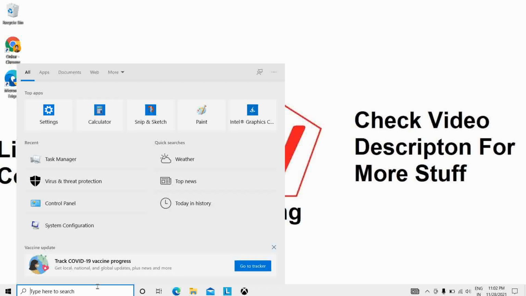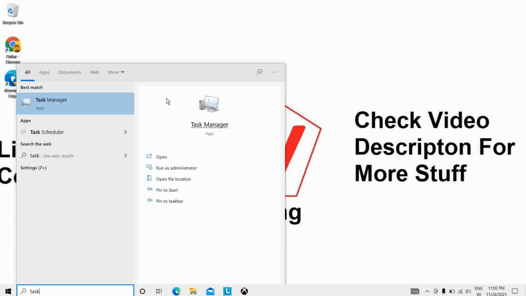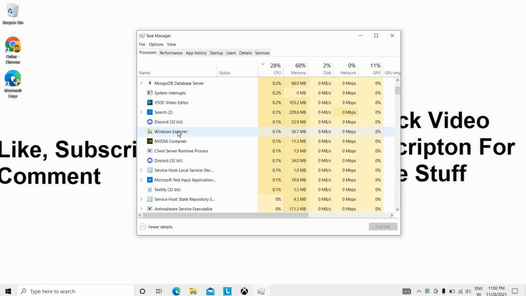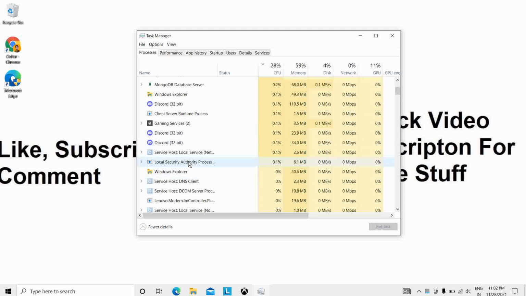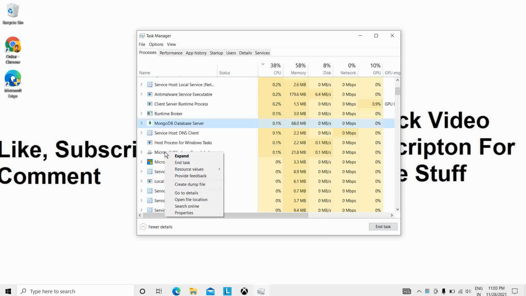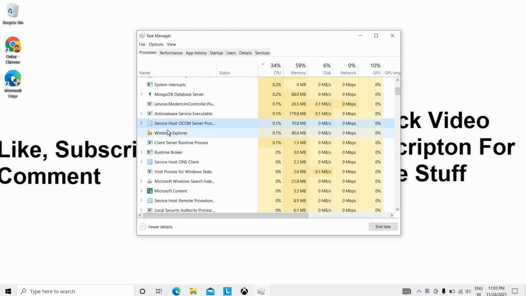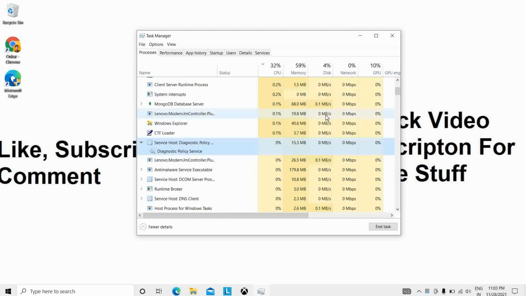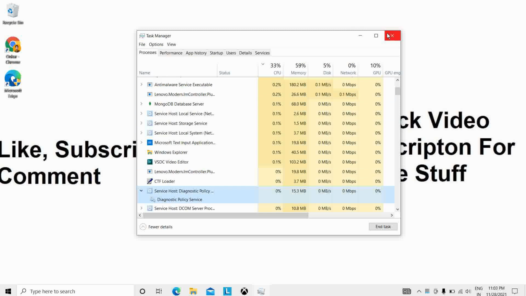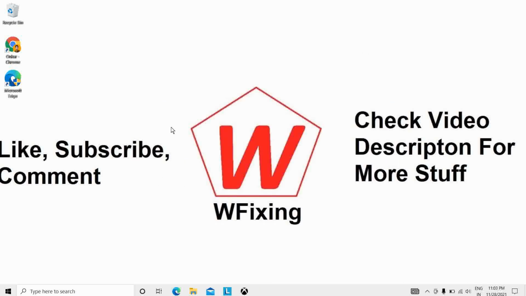So again we will open Task Manager from here. After that, click on Startup in Task Manager and right click on the applications that you don't want to run from startup. If I don't want to run Discord, I will click on end task, and I will right click on MongoDB and I can disable that from here. Okay, so that was our second solution.